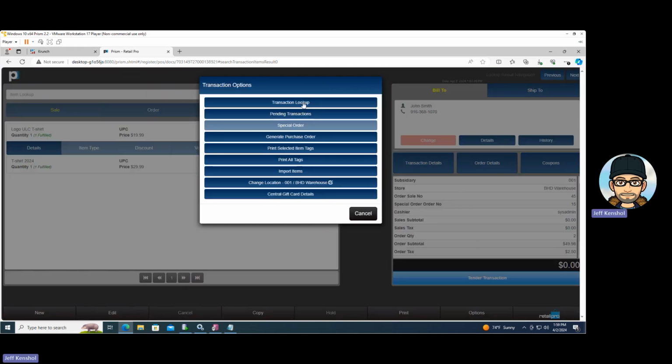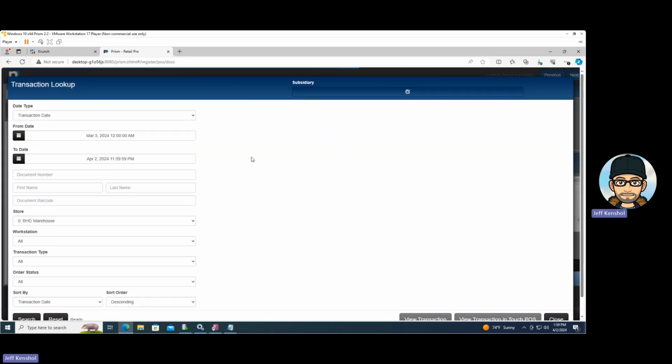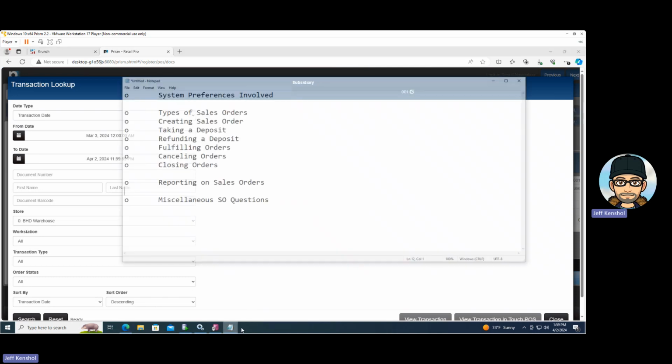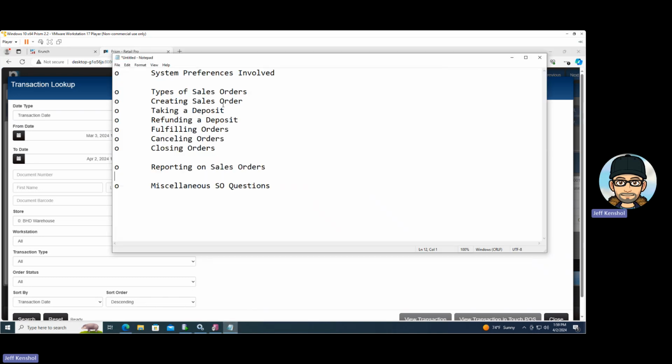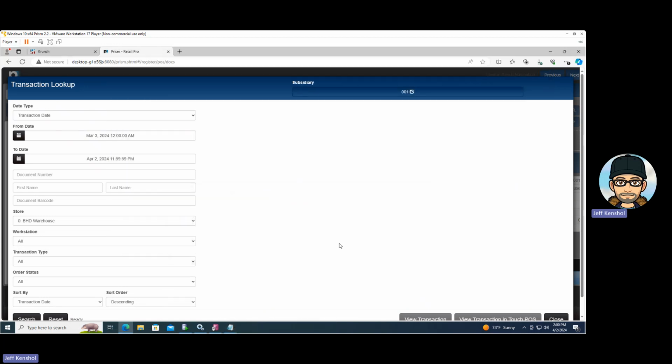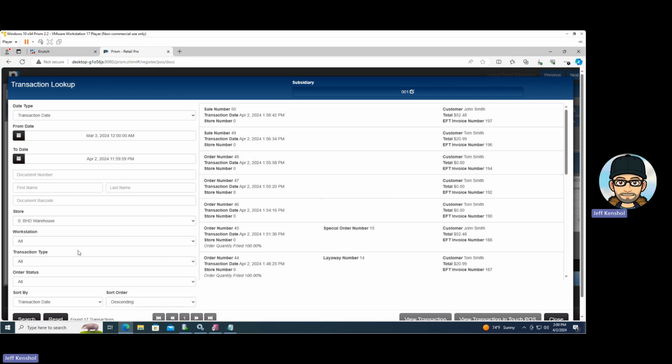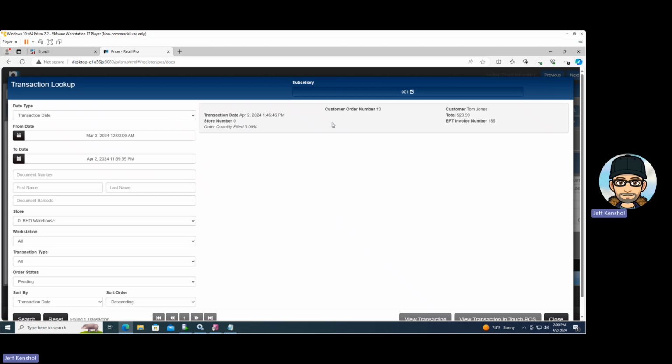So now let's take a look at, so we've given a deposit, we've taken a deposit. Let's just check the check boxes here, right? So the types of orders, creating orders, yes. Taking deposits, refunding deposits, fulfilling orders, yes. Both methods. Canceling orders and closing orders, right? So if we go search for the last one, the customer order, let's see if we can just go order type pending, search. Should give us just the one, right?